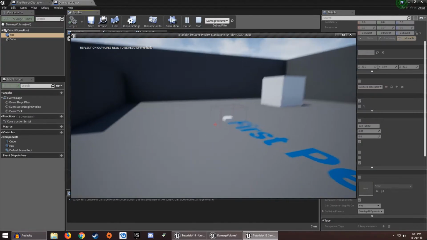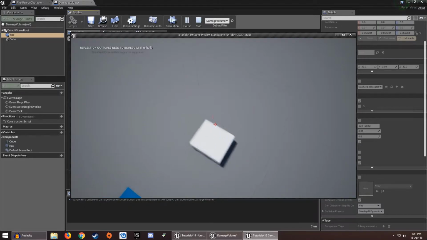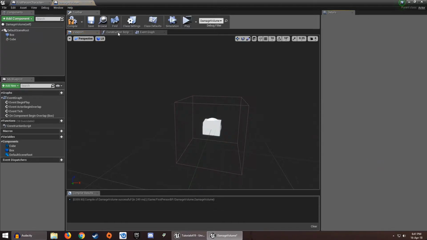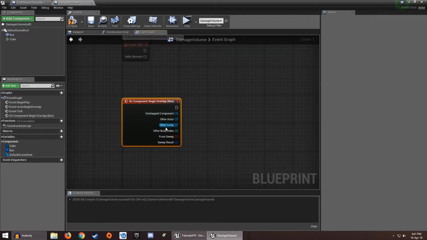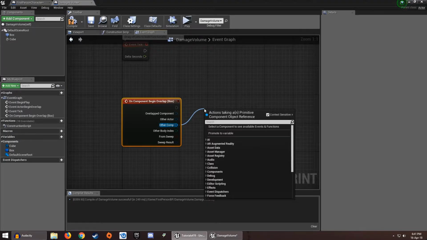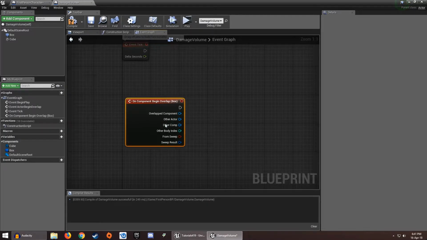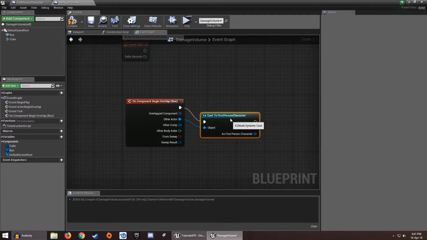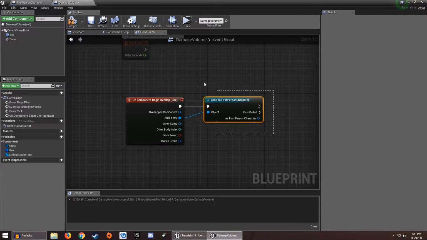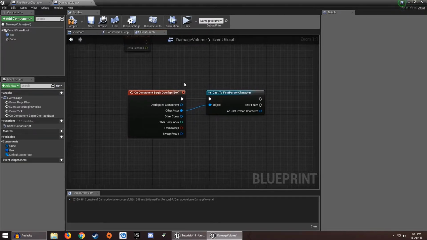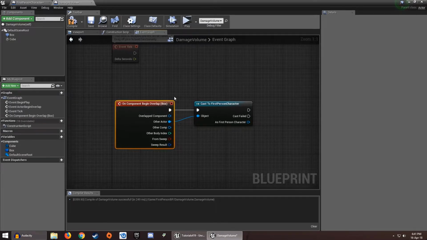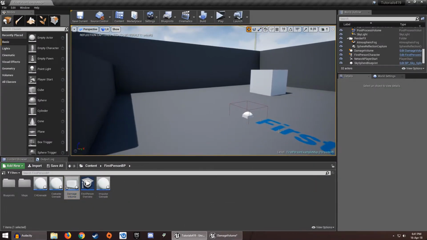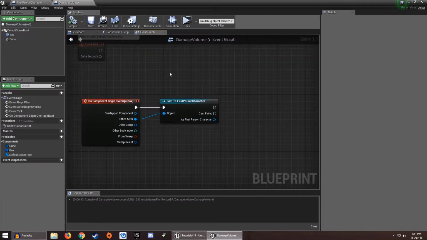Okay, but at this point if we enter the box there's nothing going to happen, so we need to set this up. Let's go on component begin overlap, go to the event graph, and the other component we need to get actually other actor, not component. Get here cast to first person character or your character. So what this is going to do is, the box is going to do damage only if the thing that's going to be inside the box is going to be the character.